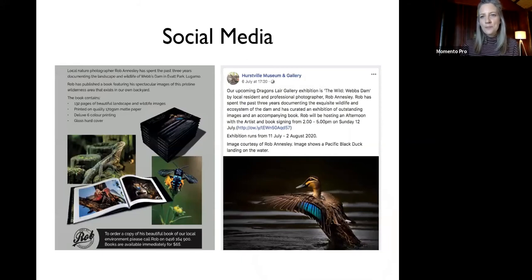Social media, more content here from Rob. As you can see, he's kept the design consistent all the way through. This from the book cover image is repeated here, but he's just kept it nice and clear and concise.